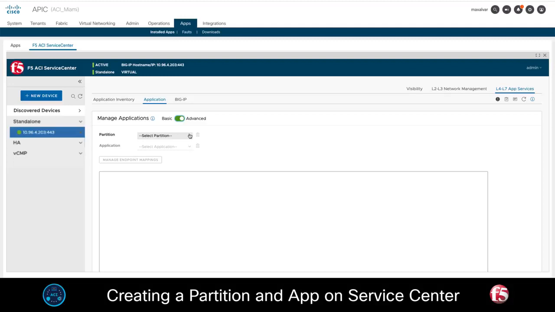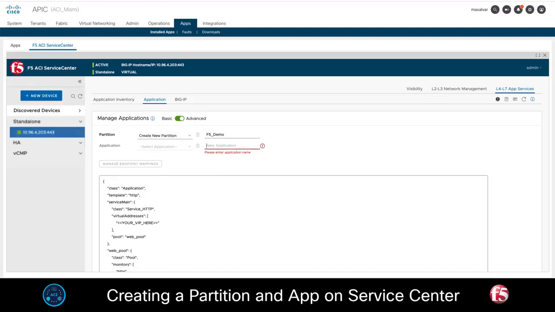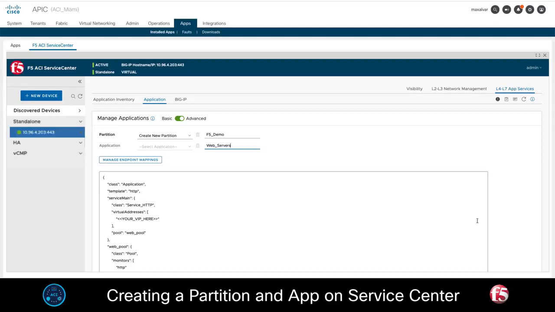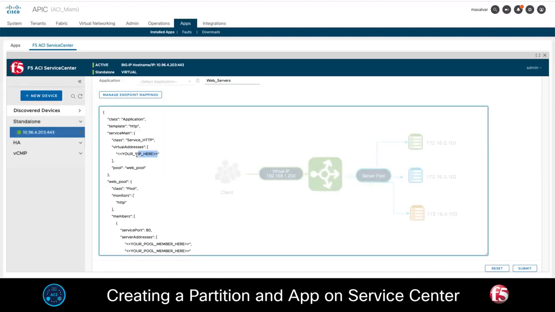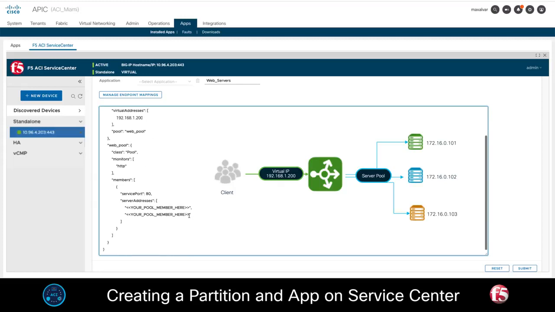I will start by defining a new partition for my BIG-IP. I will call it F5 demo, and then I will also create an application for my virtual server list. I will call it Web Servers. I will now edit the script below, indicating the virtual IP the client must reach in order to get to the balanced web servers, and the IP for each of the web servers in the server pool.